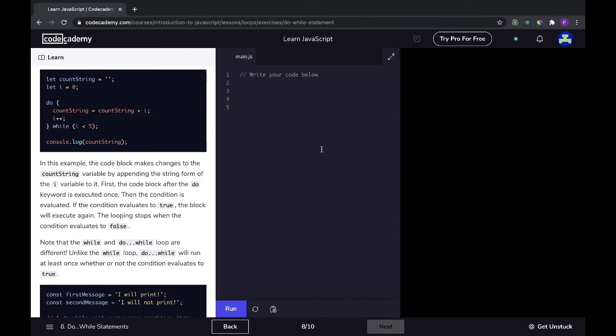Let countString equal empty string. Let i equal 0. Do, and it opens up curly braces, countString equals countString plus i++, close curly braces, while i is less than 5. console.log countString. In this example, the code block makes changes to the countString variable by appending the string form of the i variable to it.